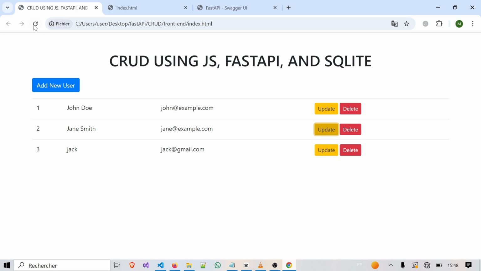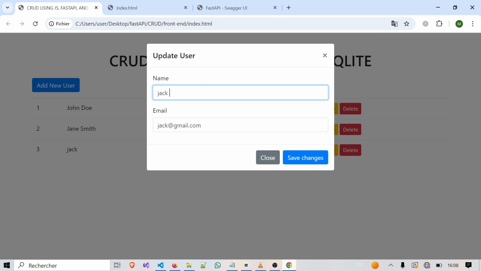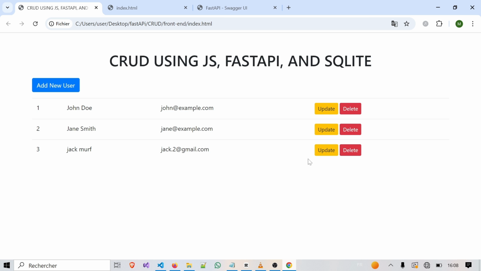After these changes, you will be able to update a user's details by clicking the Update button. The modal will populate with the existing details, and after making changes, the user data will be updated in the database, and the table will refresh to show the updated information.